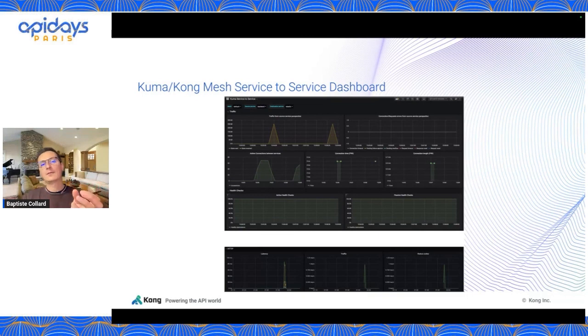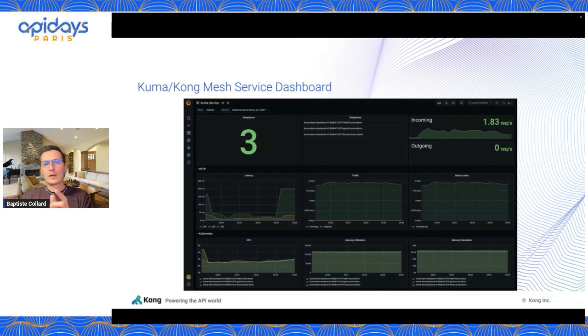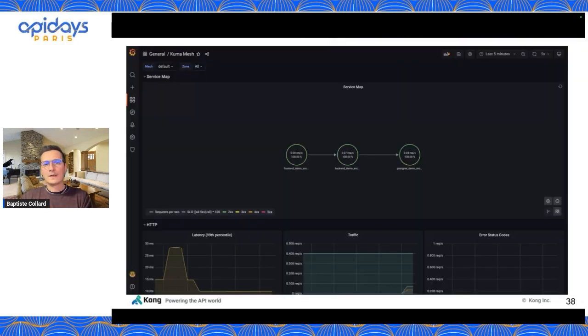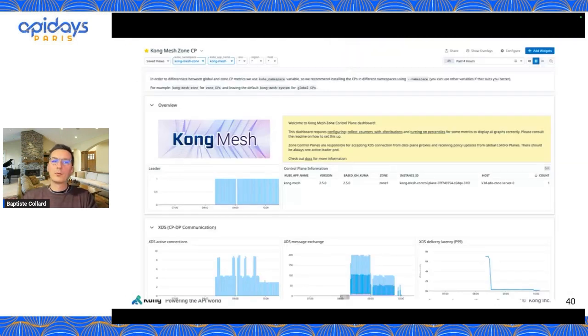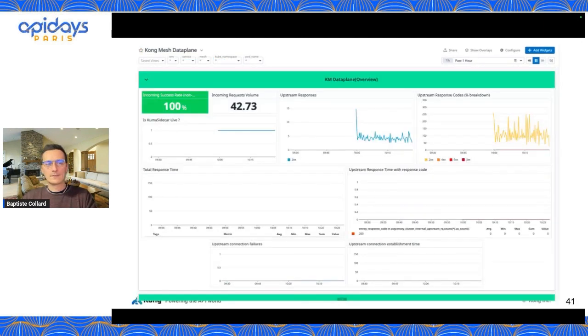We also provide dashboards for service-to-service communication. This one is for a particular service, and this is what you get when you use another dashboard called Kuma Mesh. You have this nice service map graph that helps you show the traffic between your services, even if they are spread onto multiple clusters. Also, we can help you set up some Grafana alerts, and we also provide dashboards if you're a Datadog user, as you can see. Great.